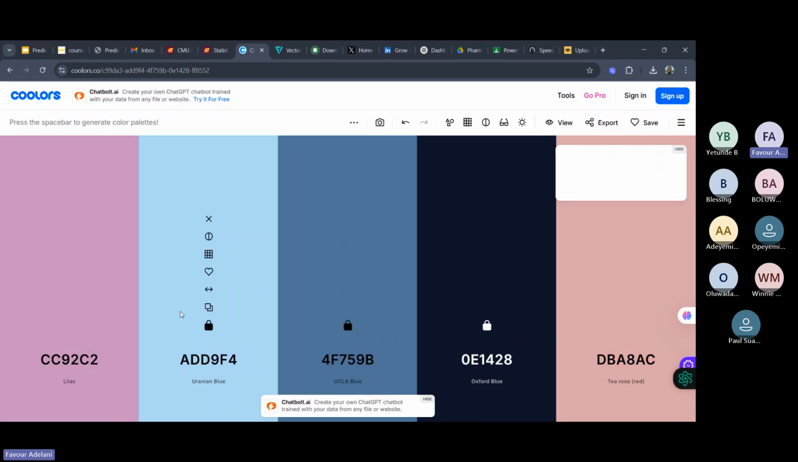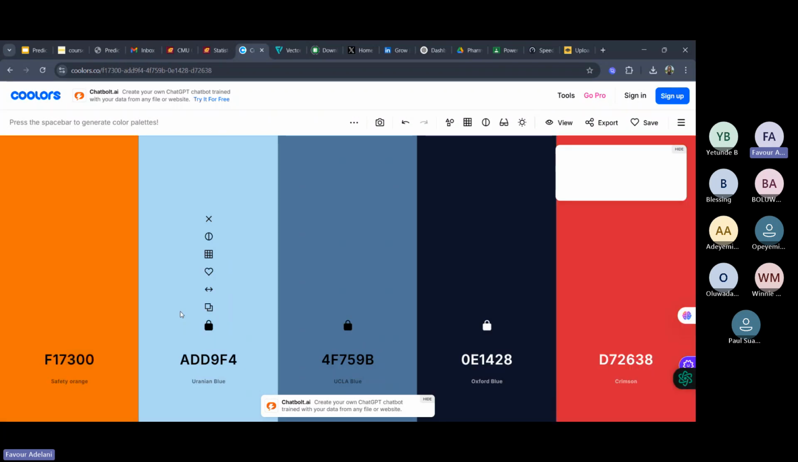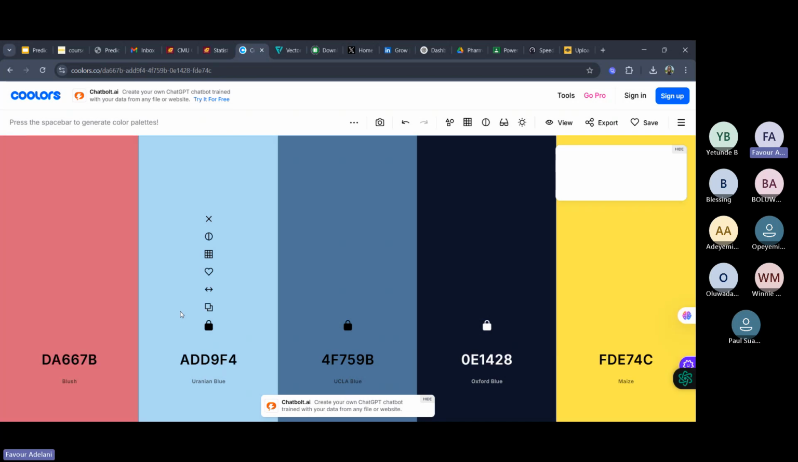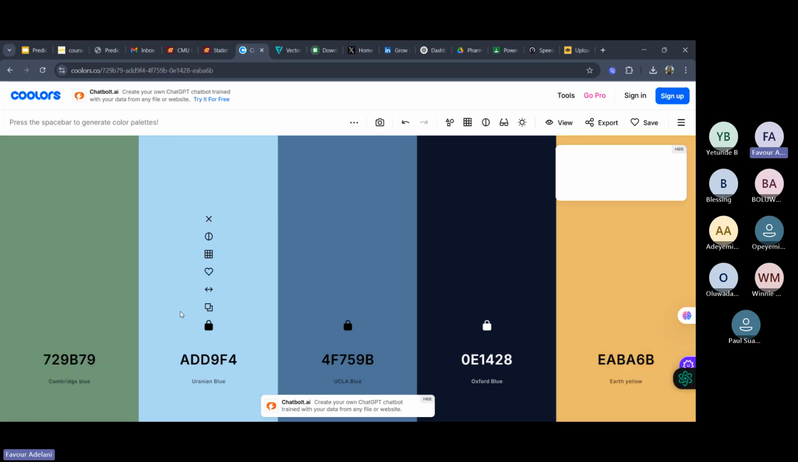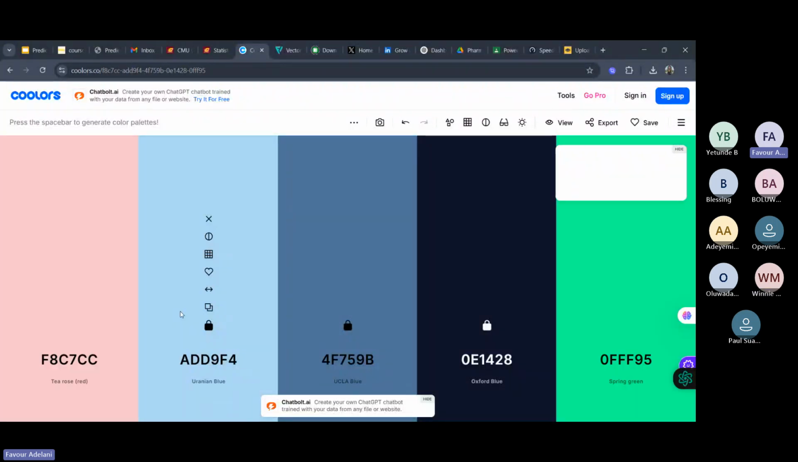So I'll just keep on refreshing till I get what it is that I want. So for those who are taking notes, you can just take note of the site. It is coolors.co. The address to the site is coolors.co. Sometimes finding the color palette that you want, particularly the last 2 colors, can take a while. But trust me, it's just going to keep on going till you see what it is that you like.